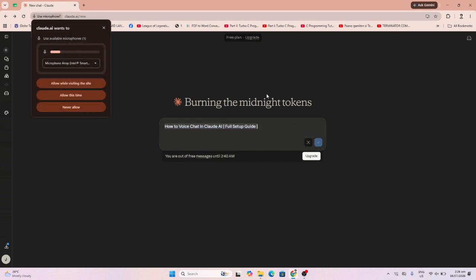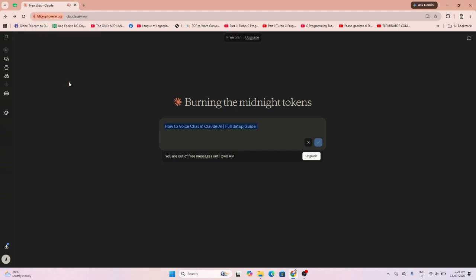If this is your first time enabling voice mode, your browser might prompt you to grant permission to use your microphone. It's important to approve this request so Claude AI can hear you clearly. A quick tip here, always ensure that you're using your preferred microphone, whether it's the built-in mic on your laptop or a connected headset. Also, aim to be in a quiet environment to avoid background noise interfering with your input.